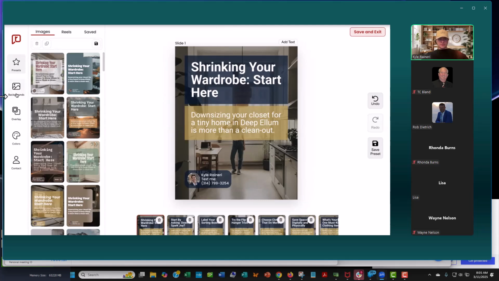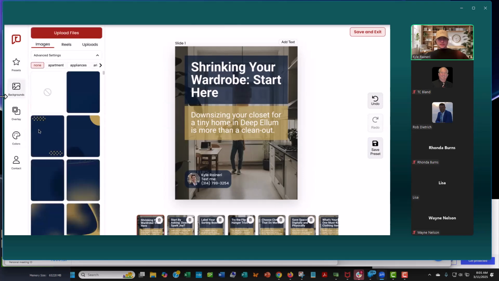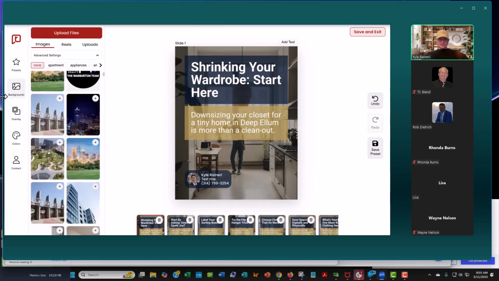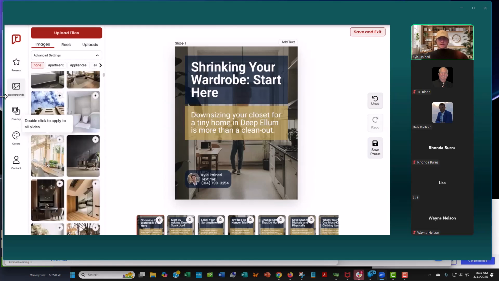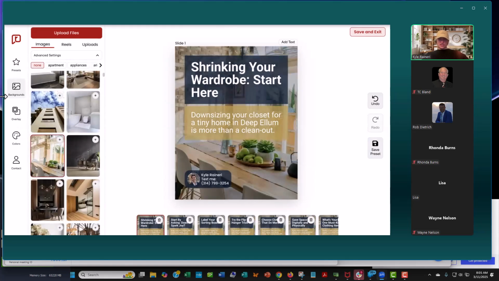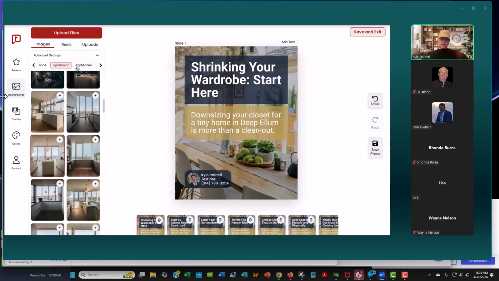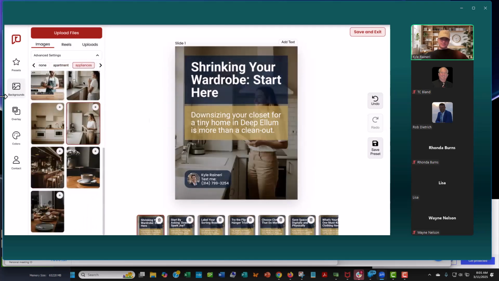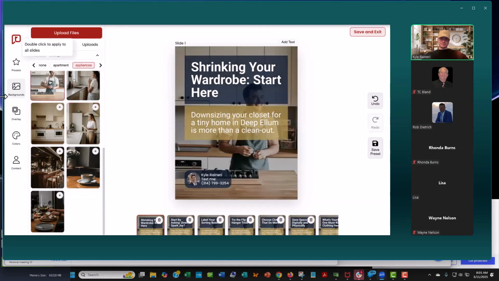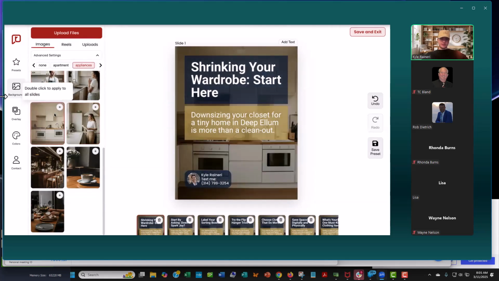Okay, so once I've selected backgrounds, I can scroll down and find all of the different backgrounds that we have on file. If I click on one of these backgrounds, it will change that as the background to my social media post. I can also filter up top here by all of these different filters until I find something that I like.